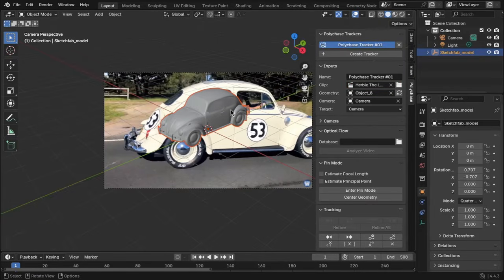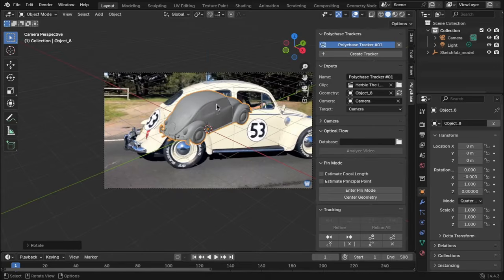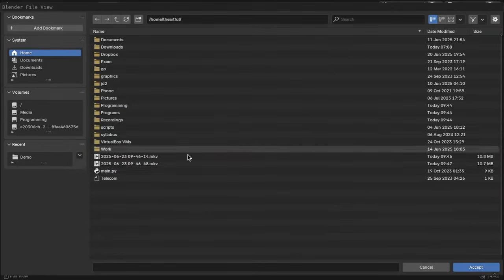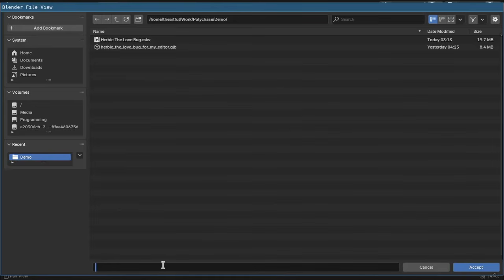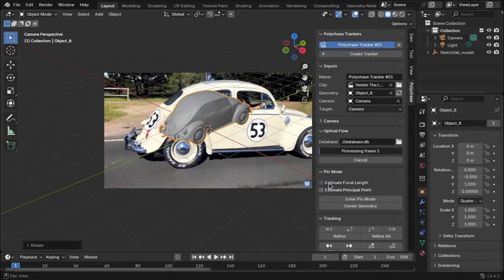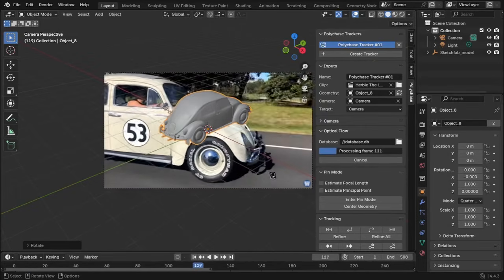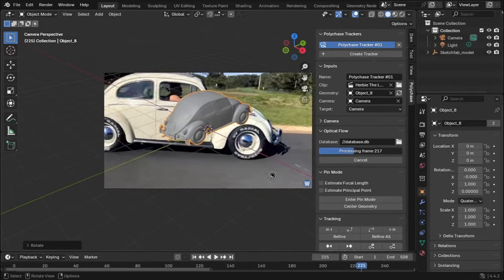I'm just rotating the mesh to look at the right direction. And then we choose where we are going to save the database file, which will contain the optical flow data. And finally, we start analyzing the video. I'm speeding up this portion of the video here, but this is how it usually goes.